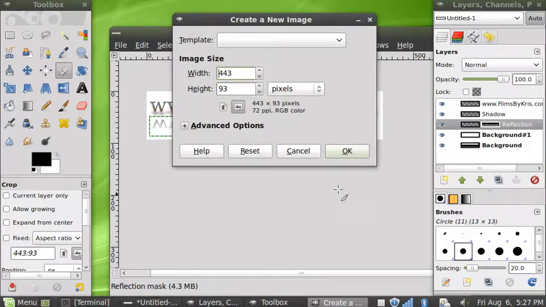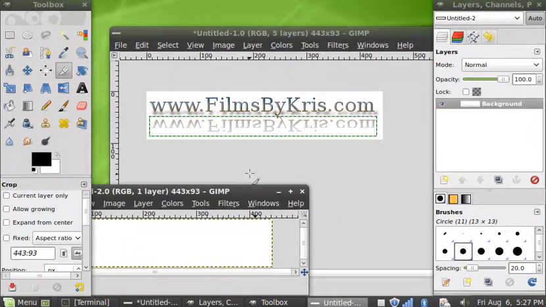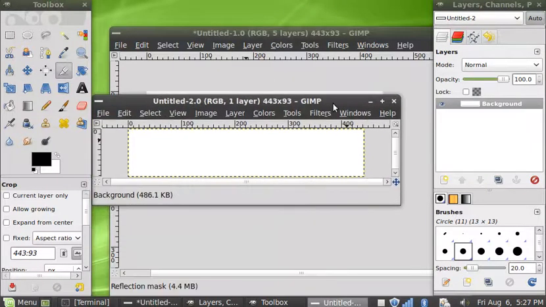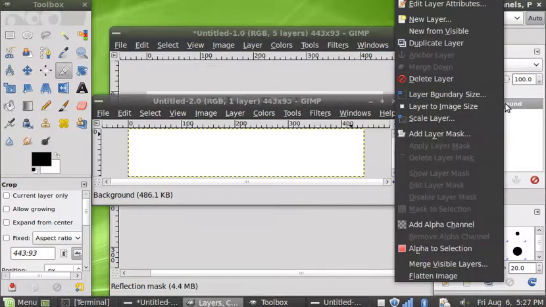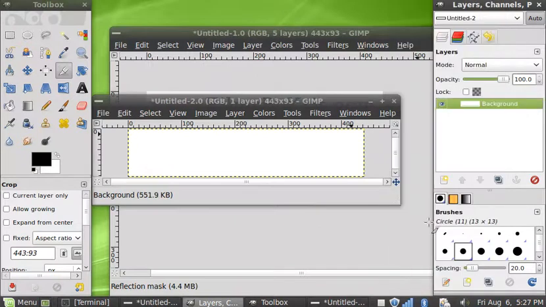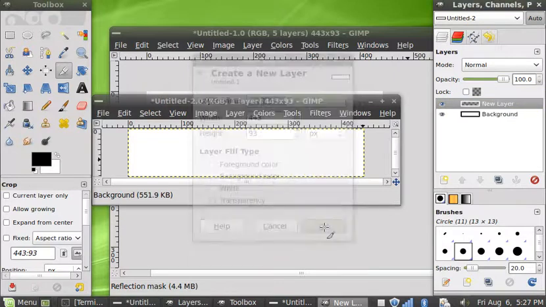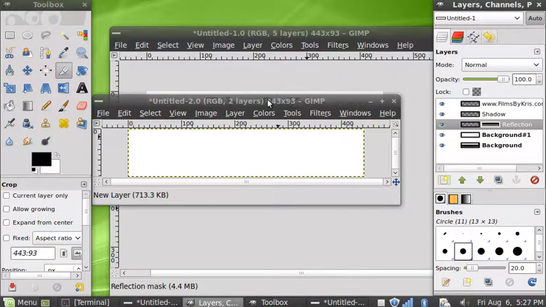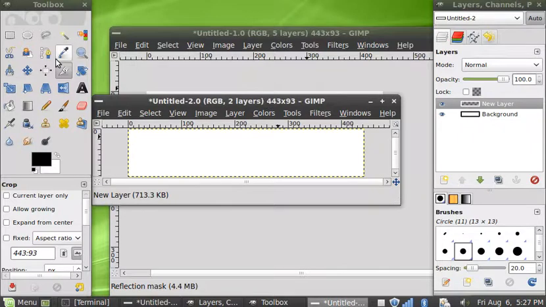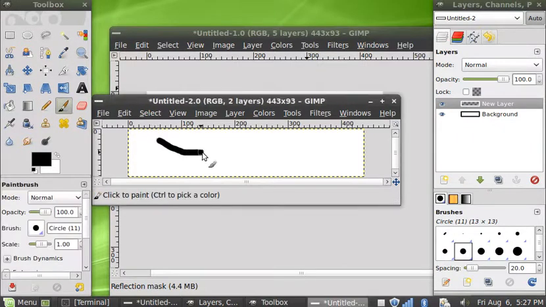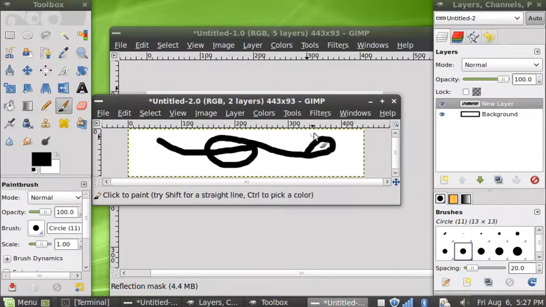The advantage of doing it this way, here I'll create a new image here, is that it works with any alpha layer. So right now I don't have an alpha layer. What I can do is right click on this and say add alpha channel, and now it has an alpha channel. I can add a new layer with a transparent background, so that means that it already has an alpha layer to it. And now I can draw something on the screen here, anything I want, like this.